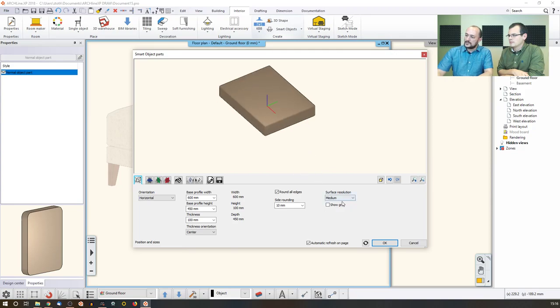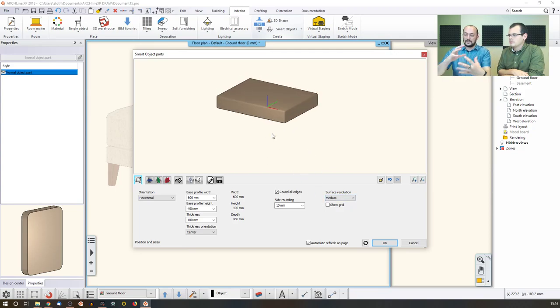The surface resolution is not important now, but if this will be something curvy and you see the surface breaking up, then you can make it more high detailed. But at this point, it's not needed.